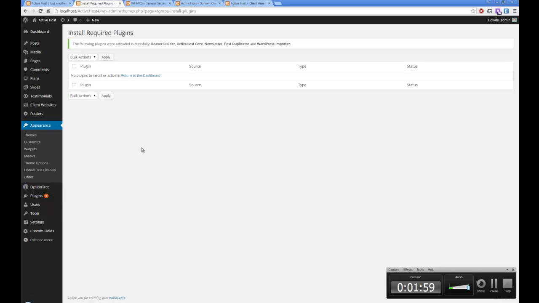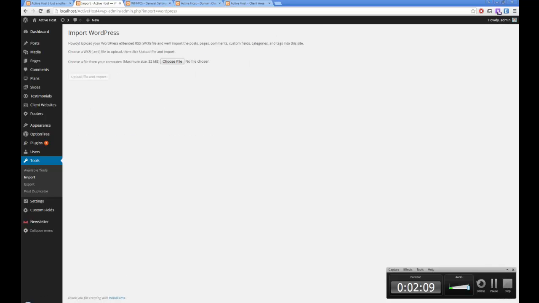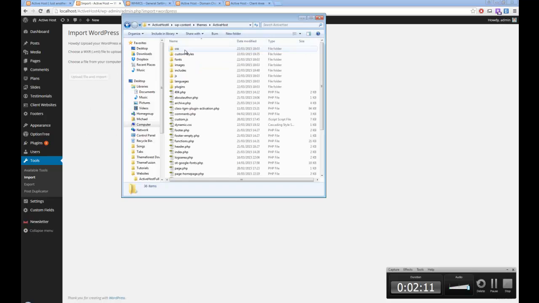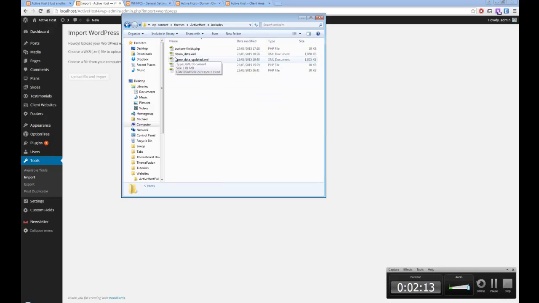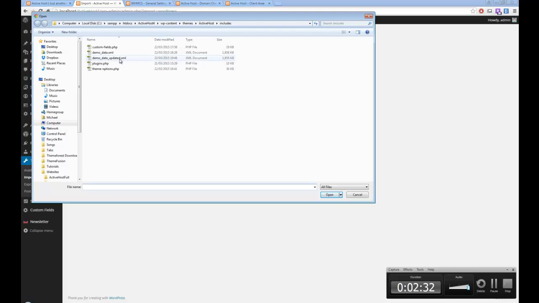you want to import the demo content. So go to Tools, Import, WordPress. Now, when you download the theme, if you go into the Includes folder, there should only be the demo data XML. Now, when you activate the theme on your server, it creates this data updated. So in order to upload it, you will have to download this file and then import it. For me, I'm on localhost, therefore I don't need to do that. I can just import directly.